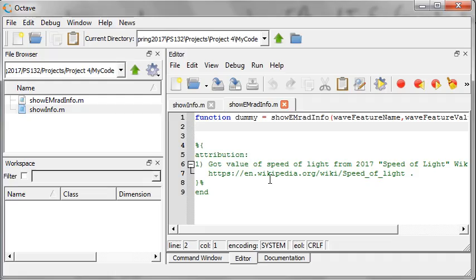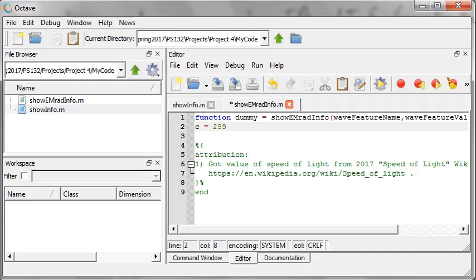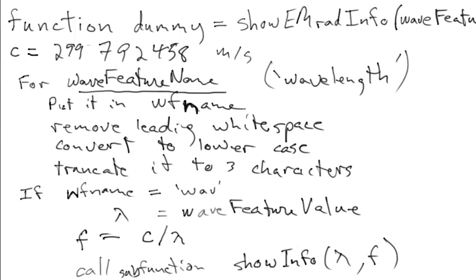Alright, first I want to initialize C equals 299,792,458. That is that many meters per second. That's C. And then what's the next thing I gotta do?